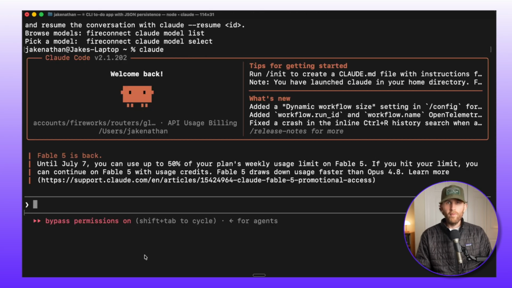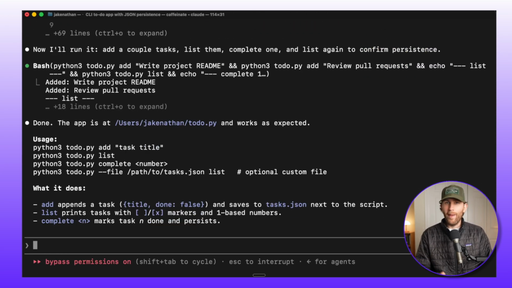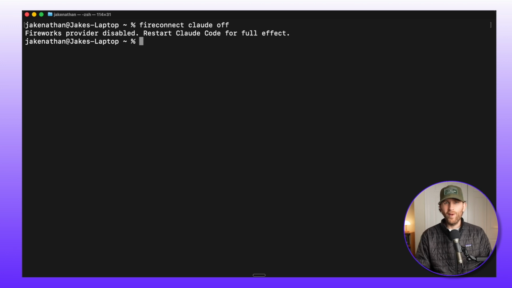And if I don't like that setup, I'll run FireConnect Claude model select and just pick whatever model I want for each slot. Okay, now I'll just use it like I normally would. The only thing that changed is what I'm paying for it. And if I ever want to go back to the normal Claude models, I'll just run FireConnect Claude off, and I'm right back to Anthropic's models.